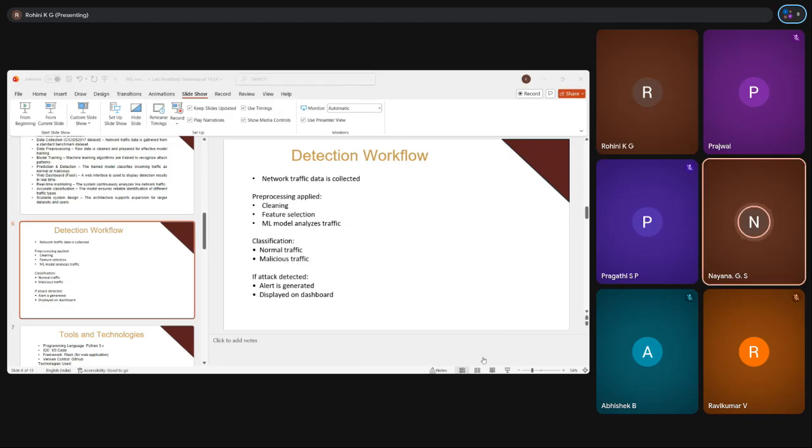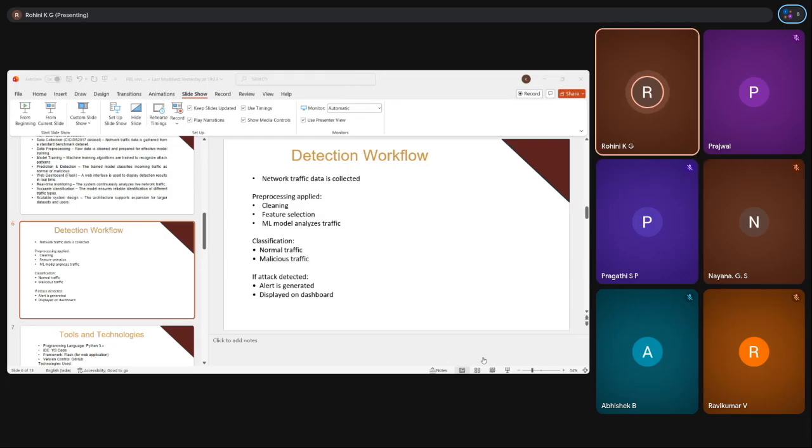Why did you not choose feature extraction in your project? You have chosen feature selection. Ma'am, because we chose a cleaner data set, ma'am.